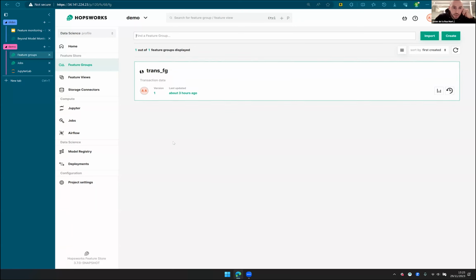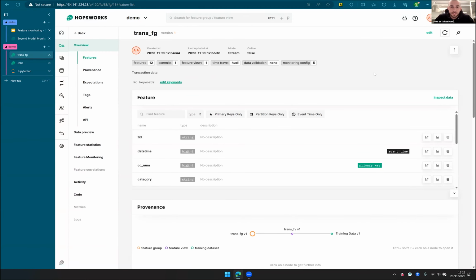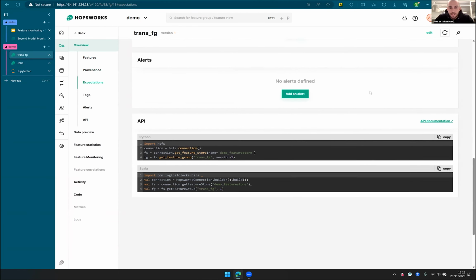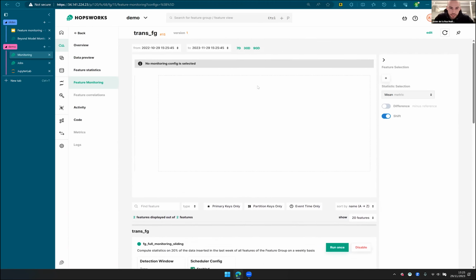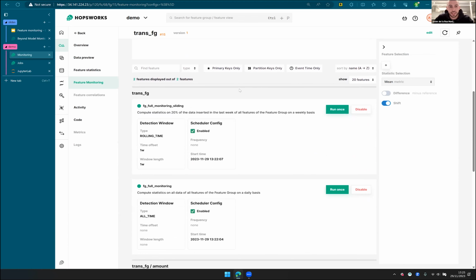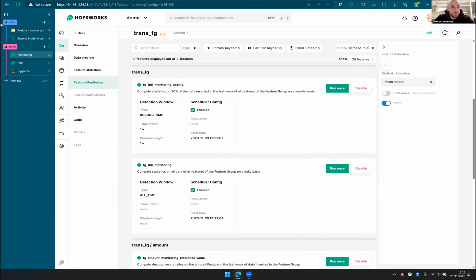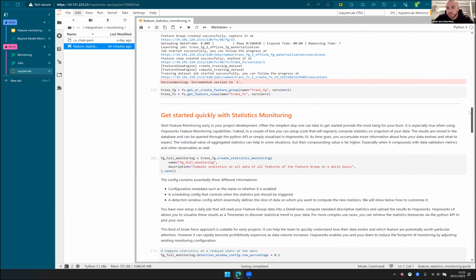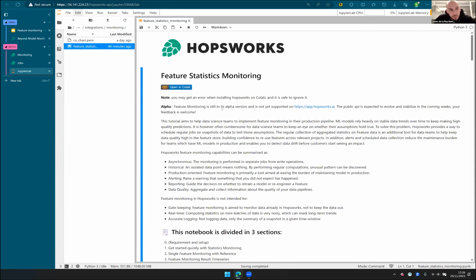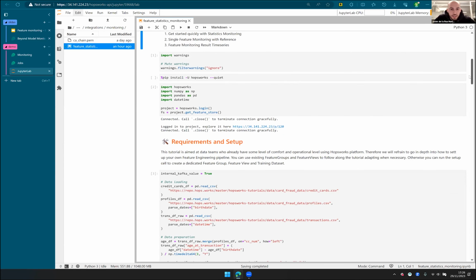In this case, I have a feature group with data about transactions that happen, with an amount and a credit card number and so on. And in this feature group, I define different feature monitoring configurations, as we can see here. Let me go first to the notebook, I think it might be clearer here. So this is the notebook that I was mentioning before for feature monitoring.